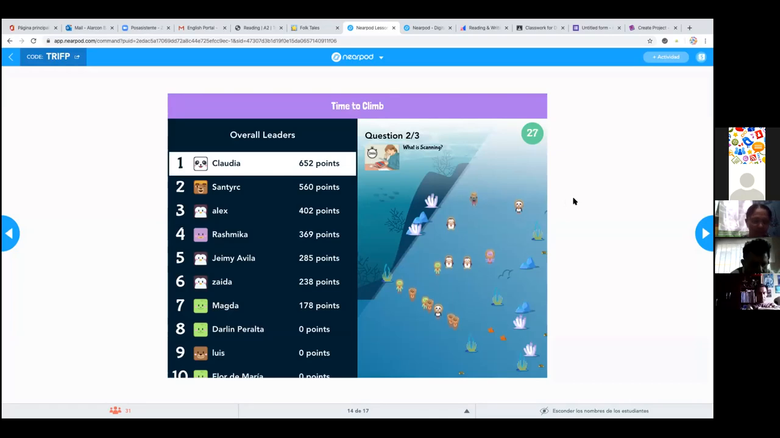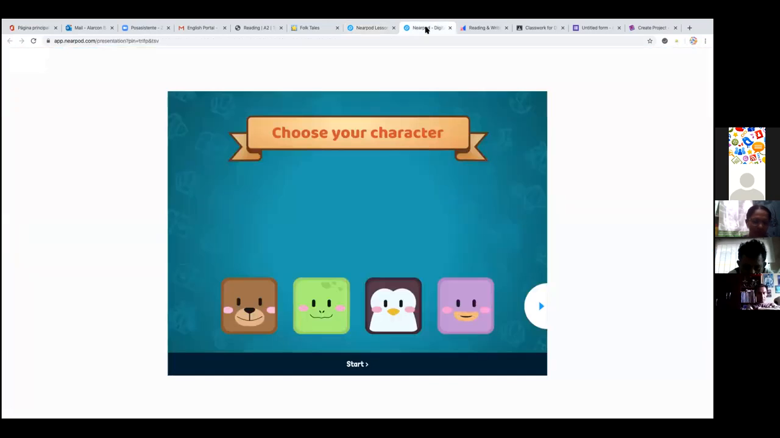Now you are in question number 2. Question number 2 is, what is scanning? And this is what the students, okay, I have to choose a character.